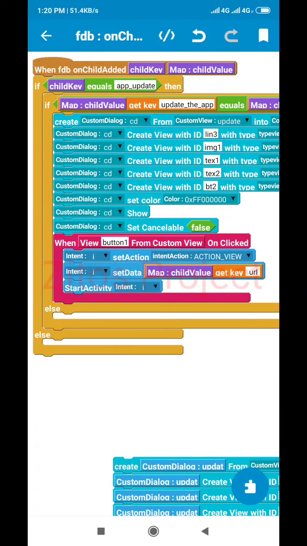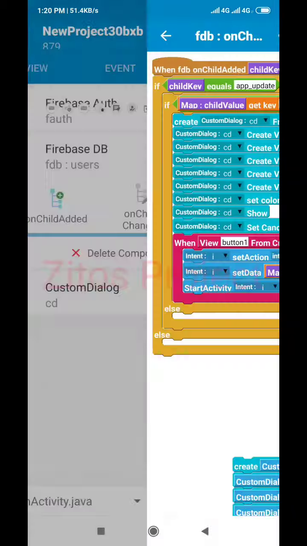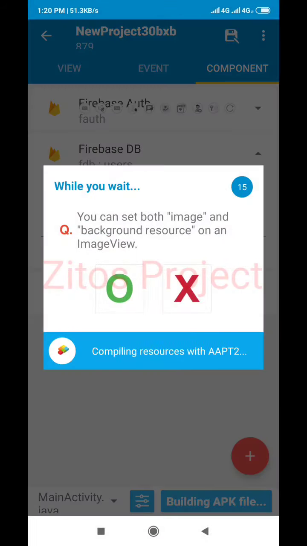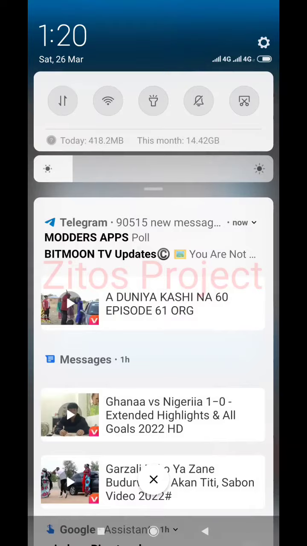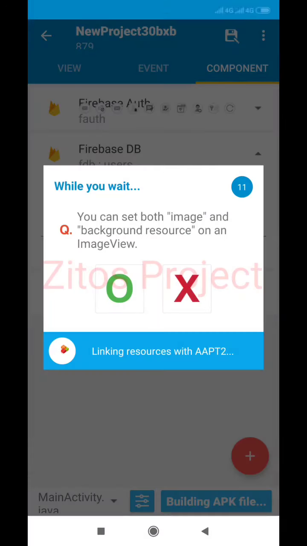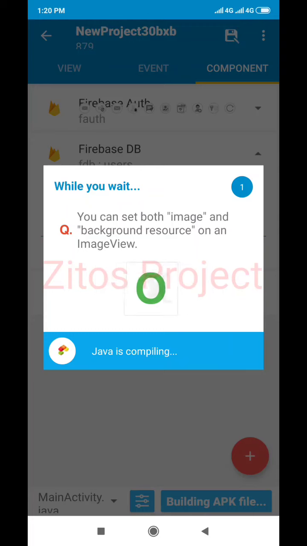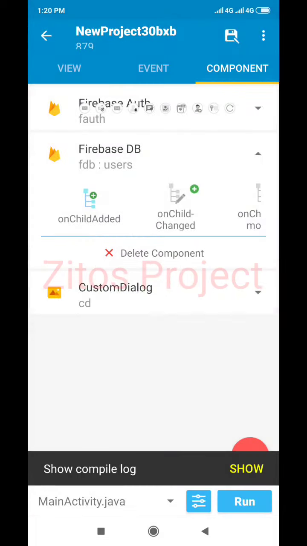So let's run this app. Okay, let's run this app. I just don't want to waste much of our time, but I hope I really explained this video. We are not yet done. We are going to still do some adjustment in the admin app. Let's see our errors.